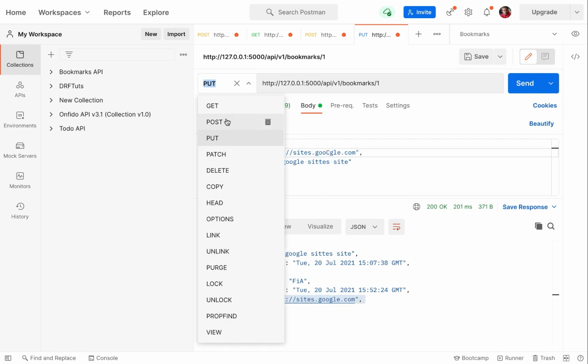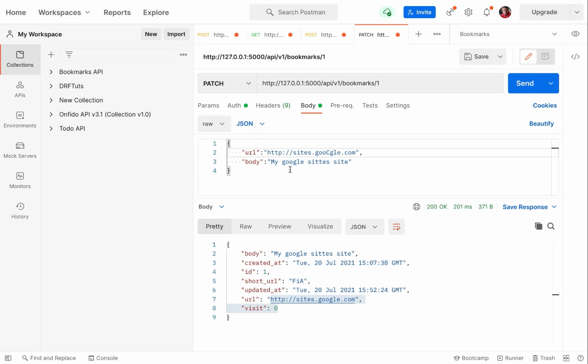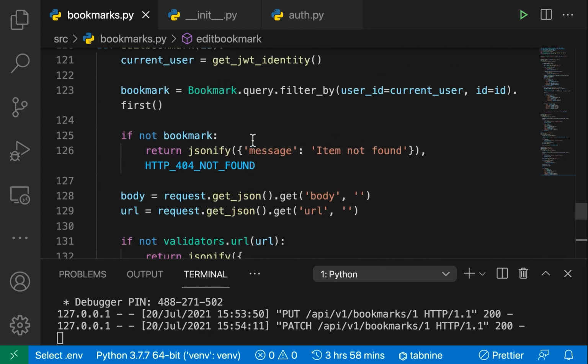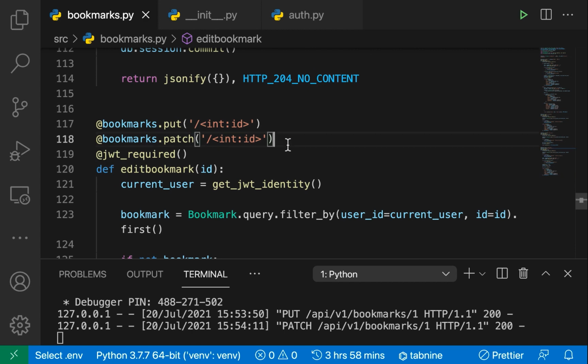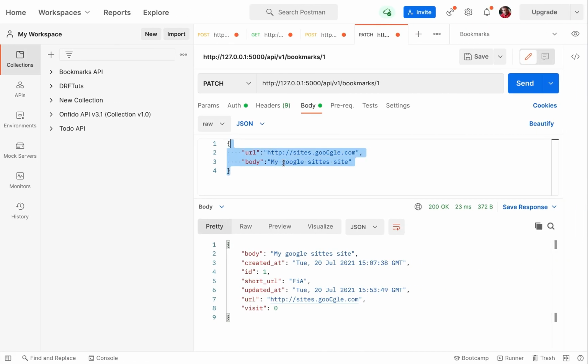If we made a PATCH, PATCH is usually used when we want to update bits of these objects, which I think should even be ideal for this kind of thing. It will still work because our handler handles both of them just like this. So yeah, that's how we update.